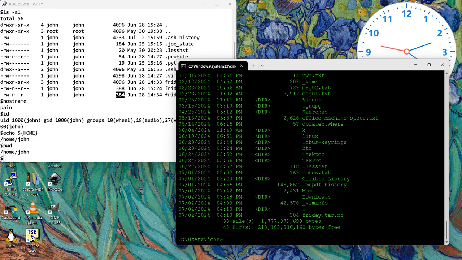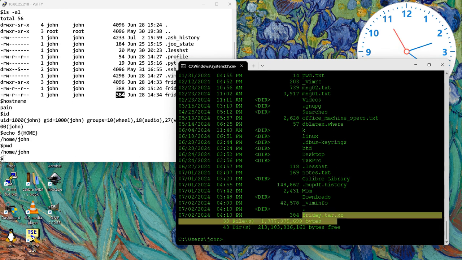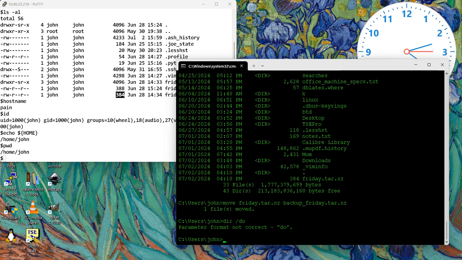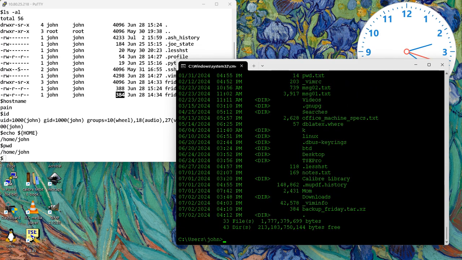Well, someday you'll want to copy that data back to the Unix machine, or maybe to another Unix machine. So let's copy this file back, but let's rename it. So I'm going to use the Windows move command to say Friday tar XZ is going to be, I don't know, backup Friday tar XZ. And when I check again, you see here it is. So let's copy this file back to Unix.